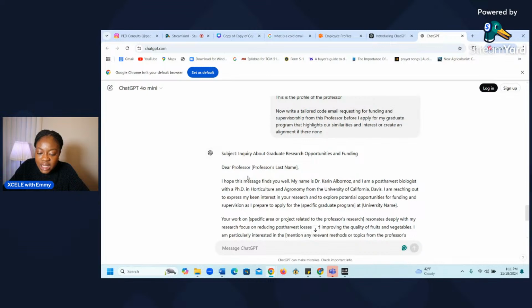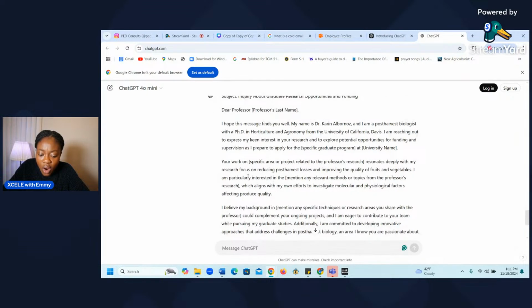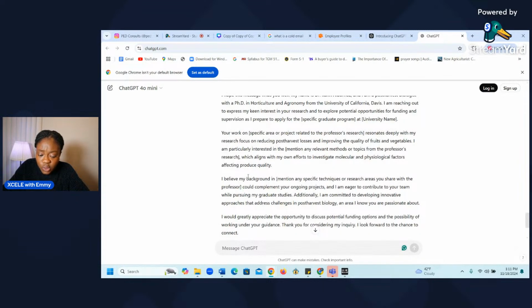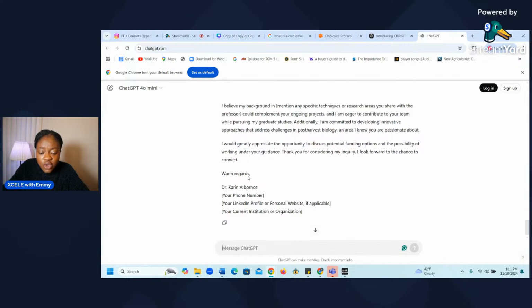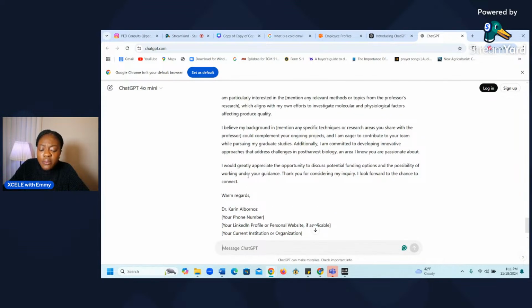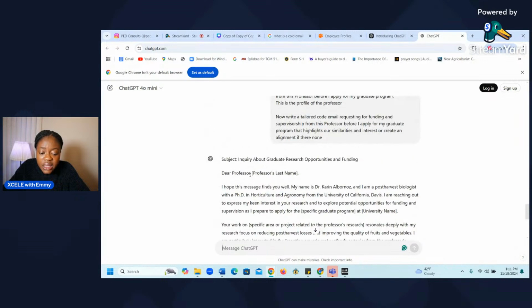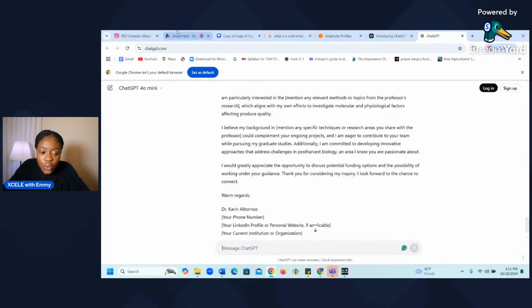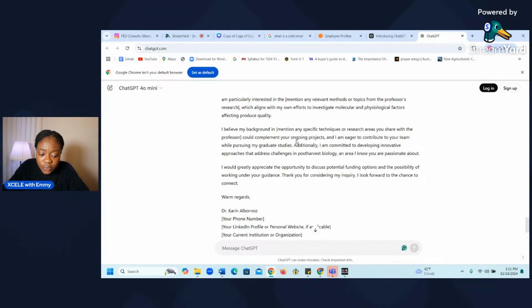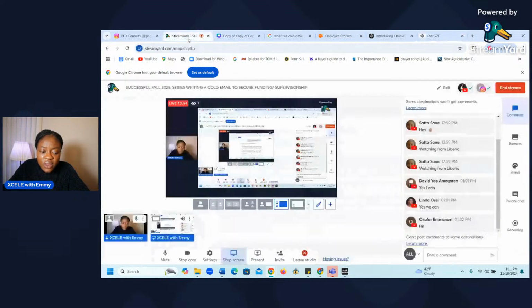And then you see that this is different from what ChatGPT will generate for you. So you can be in the business field, you can be in engineering, and this method should still work for you when you are reaching out to professors. You don't even have to reach out to a particular YouTuber to ask, I want to write a cold email. Do you have a template or anything?